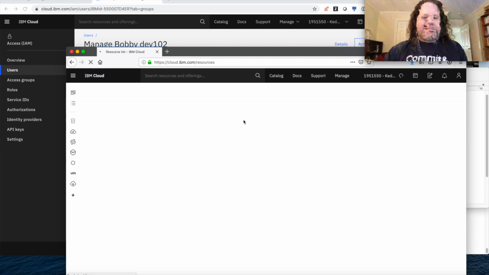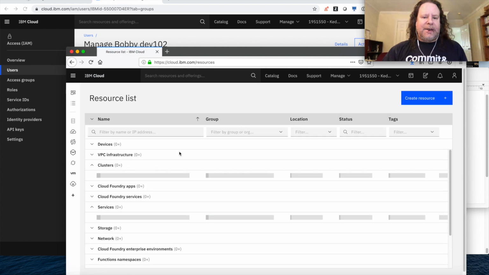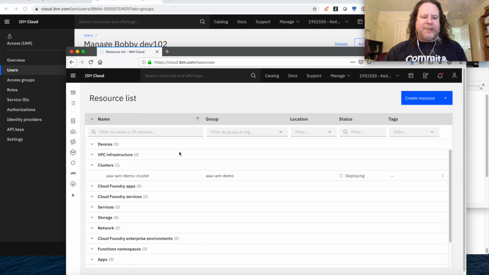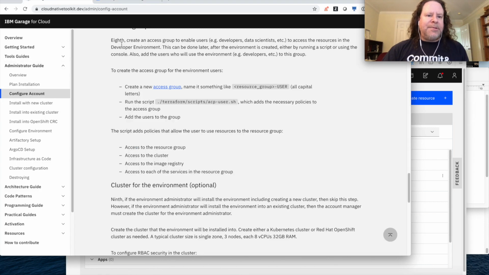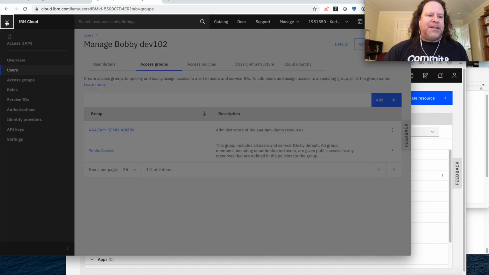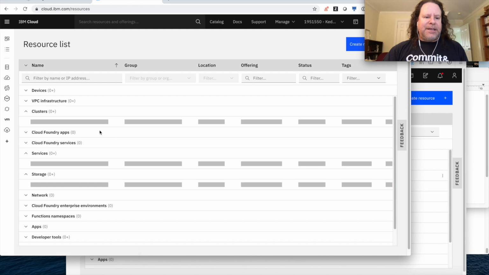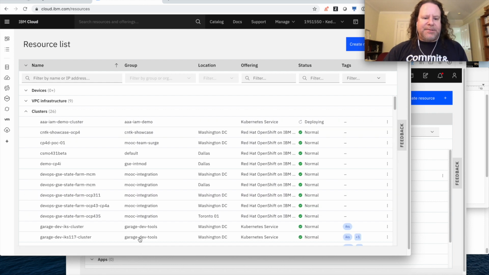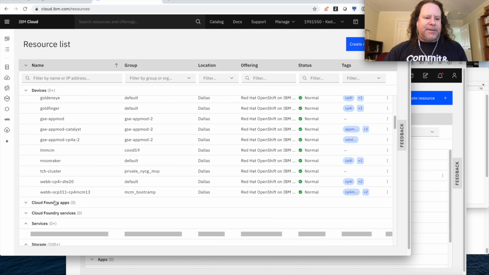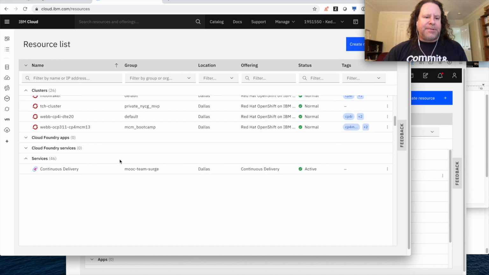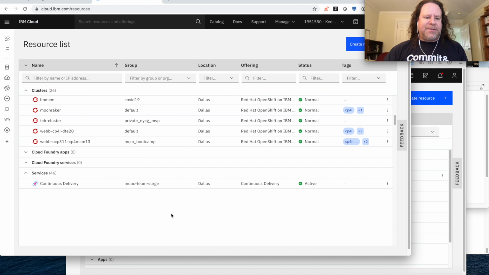And we're going to go back to the resource list, and what we see there is that before, this user had no resources. Now this user has access to one resource, which is this cluster that is being deployed. The reason they have access to it is because it's in this particular resource group. Now let's remember, there's actually a lot of other stuff in this account. So going back to my super user, we're going to see that there are lots and lots of clusters in different resource groups, and lots of services in different resource groups. So there's lots of things going on here.